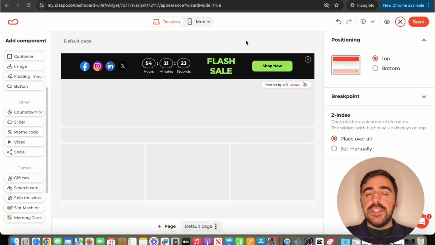The last thing you want to do in my particular case is decide on the positioning of my banner. As you can see, in my particular case, it's a banner, so I get to choose whether I want it on the top or on the bottom of my website. In my case, I'm going to have it on the top. And that's all the customizations that I'm going to make in my particular case, but definitely spend some time here, create the exact type of countdown timer that you want.